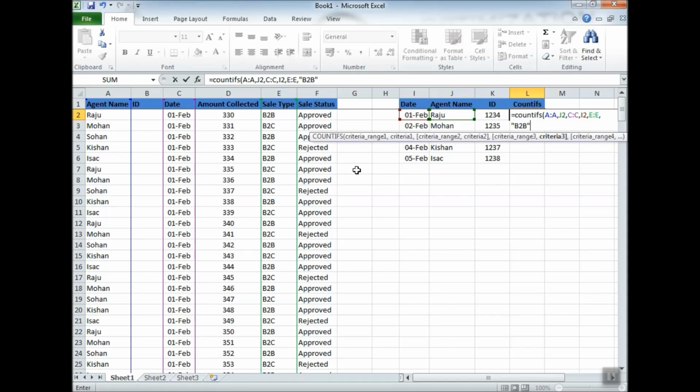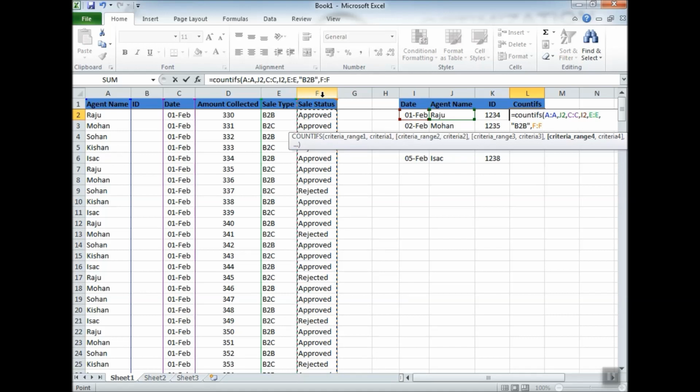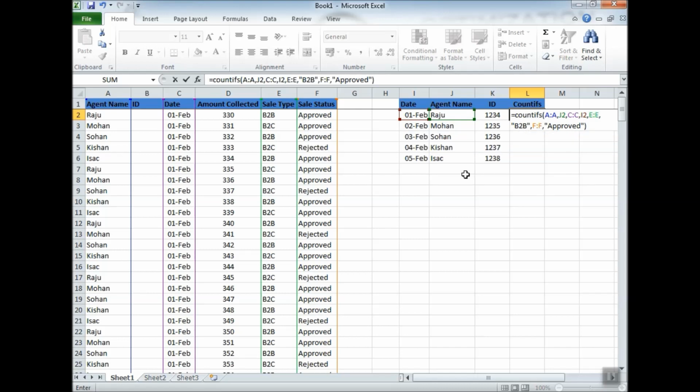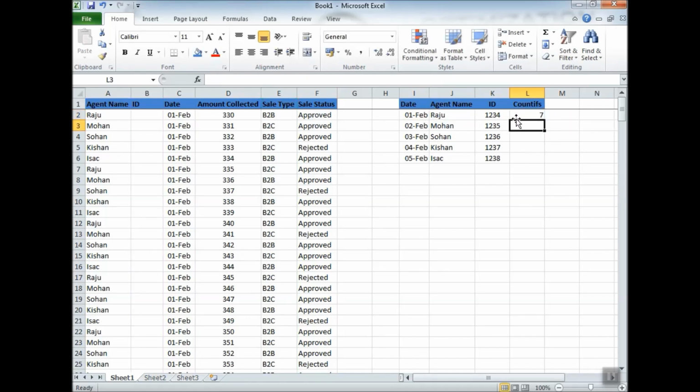Now comma again, it is asking you for the criteria range 4. Select this, the status of the sale, comma, and within this I'll be asking the formula by mentioning a value within the apostrophe, counting this, approved. Close this. Now what it's doing, it's calculating first the total B2B sales by the agents within the certain date, and whether that B2B is approved or rejected. Right now I've mentioned approved, so it will be counting approved sales.